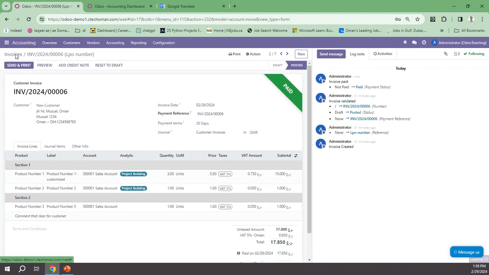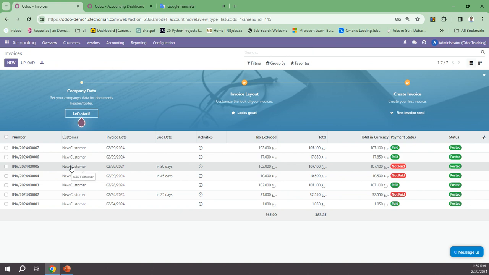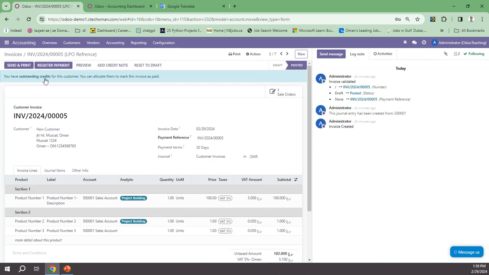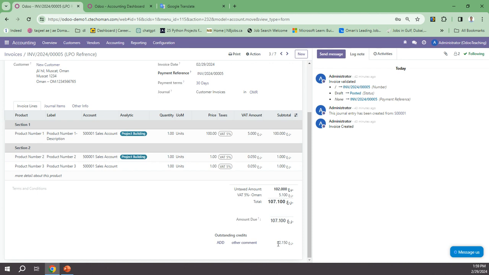Again, if I open another invoice, you can see again I have outstanding credit. The rest of the amount goes to this one, and I can assign it to this invoice.